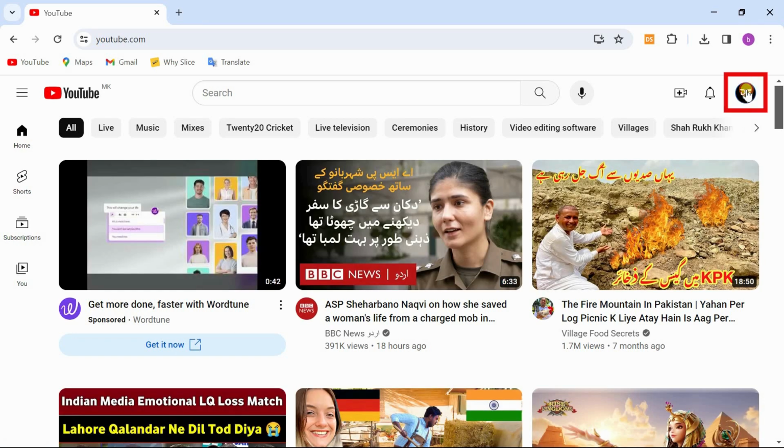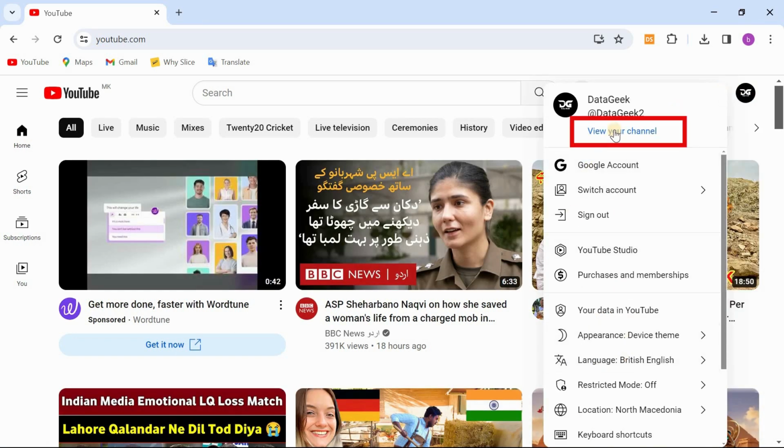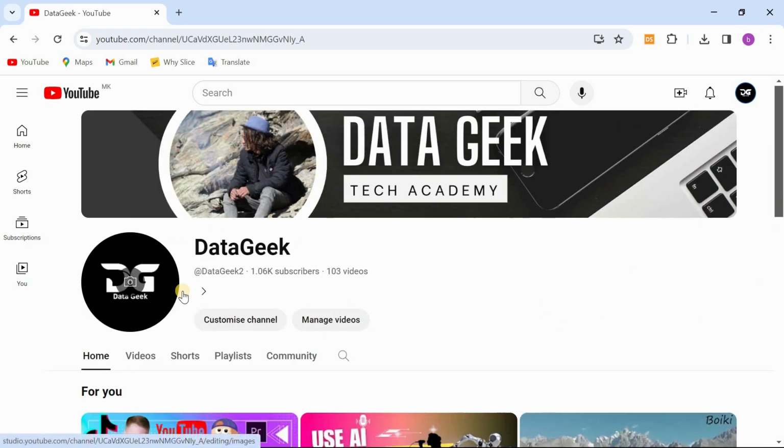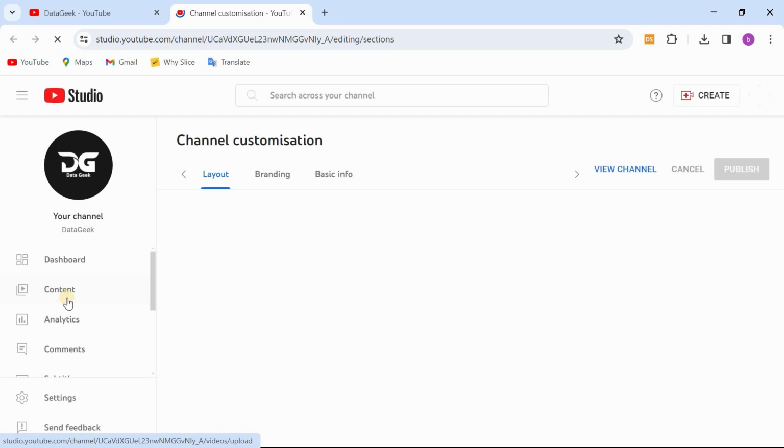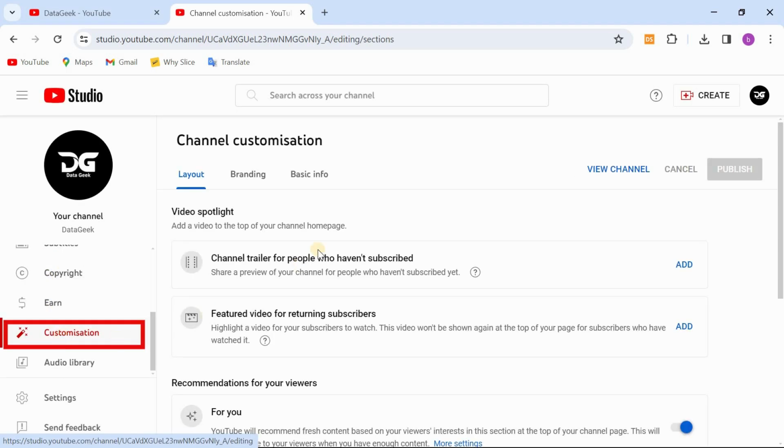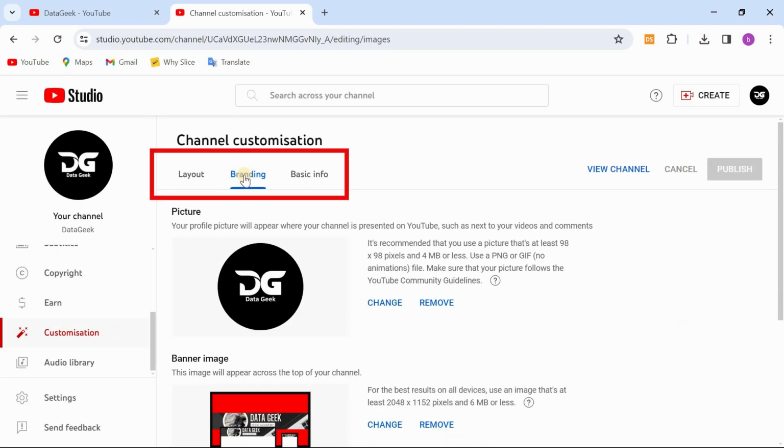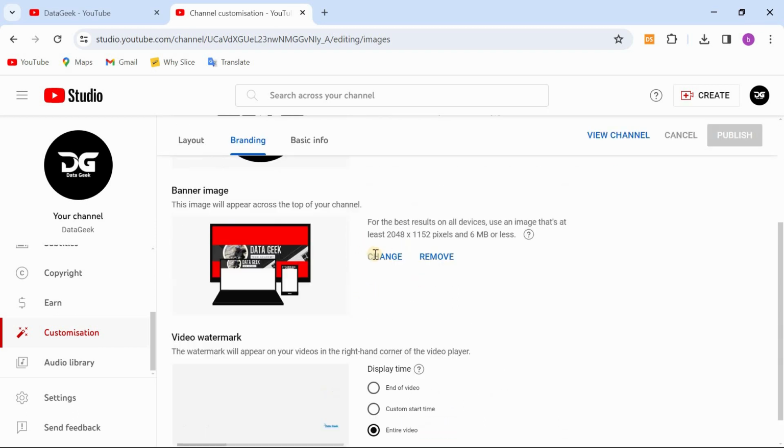Click on the profile icon and navigate to View Your Channel. Click on Customize Channel. Scroll down and click on the customization option. Within this menu, you'll find three choices. Select Branding. Here you can modify or remove your profile.